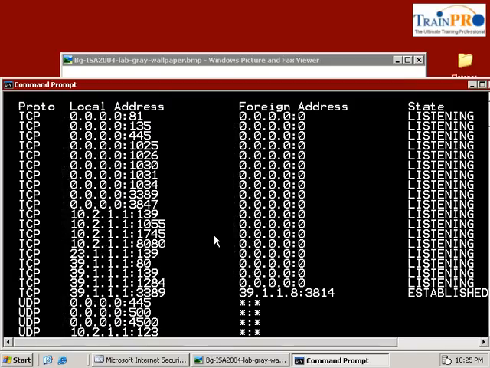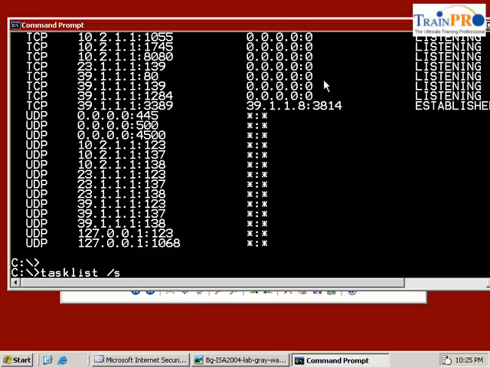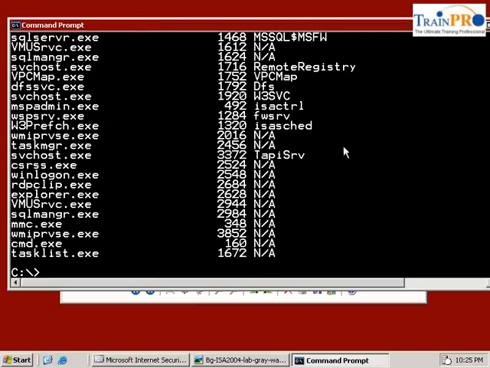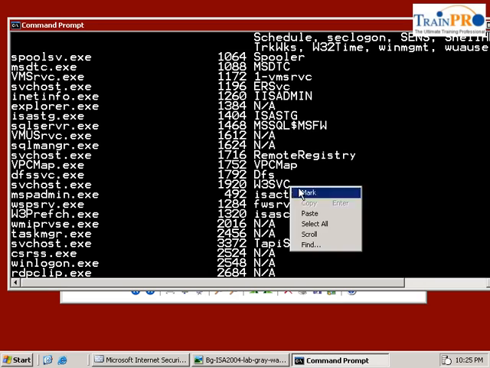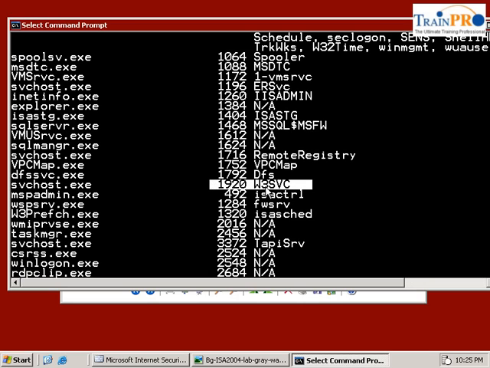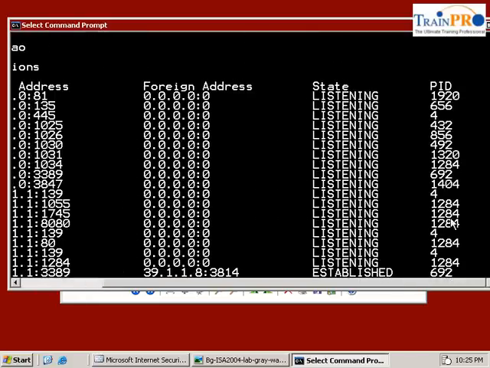And let's do a tasklist /svc, and let's look for 1920. As you can see from here, it's a WWW service. Okay, and this is port number 81 with the process ID of 1920.